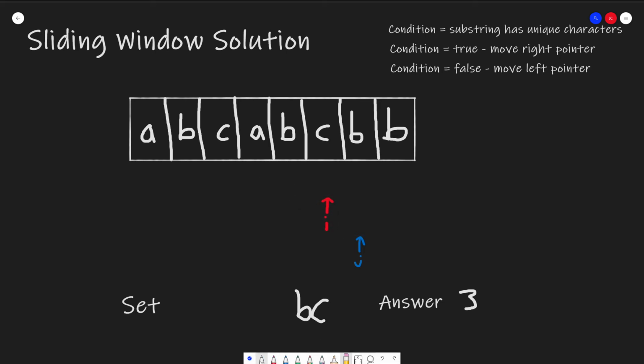And we will remove B once again from our set. And now that we have unique characters again, we can continue moving our right pointer. Or we add B specifically first, and then we move our right pointer to another B, which then makes our substring no longer true.